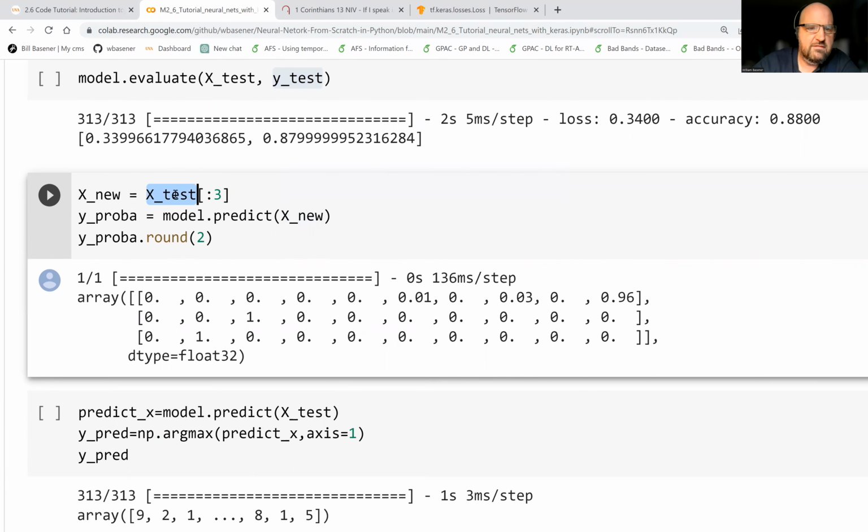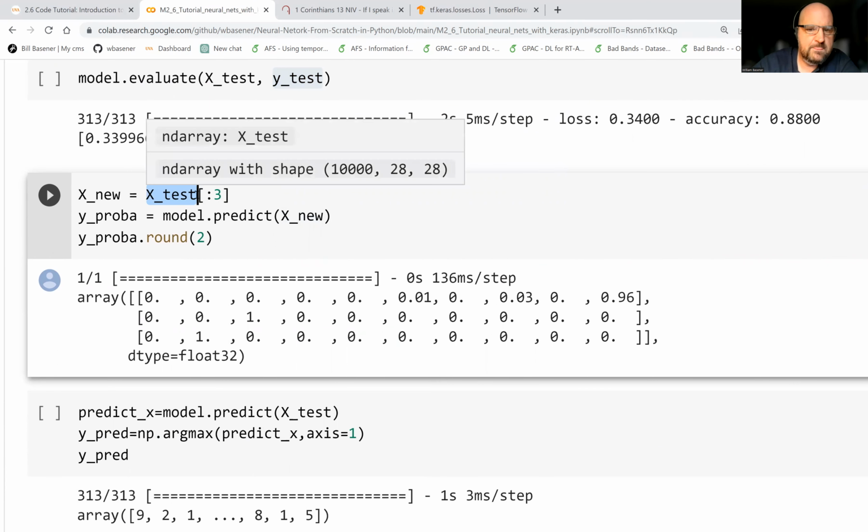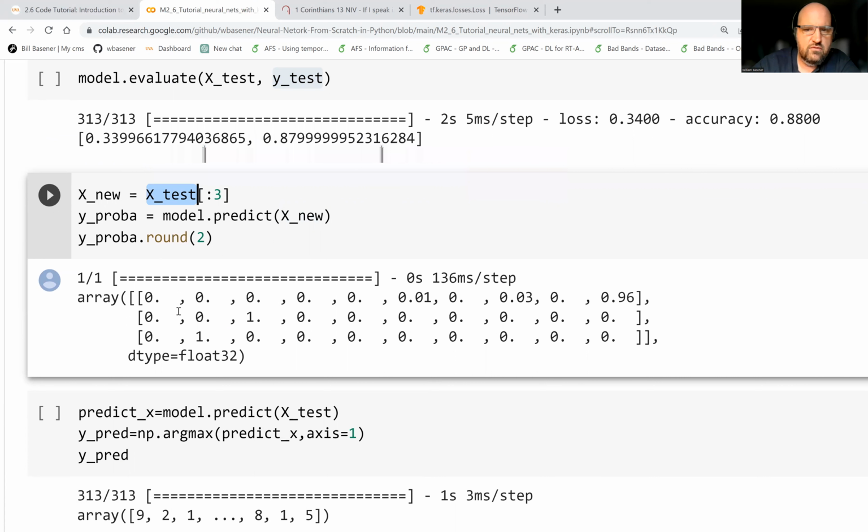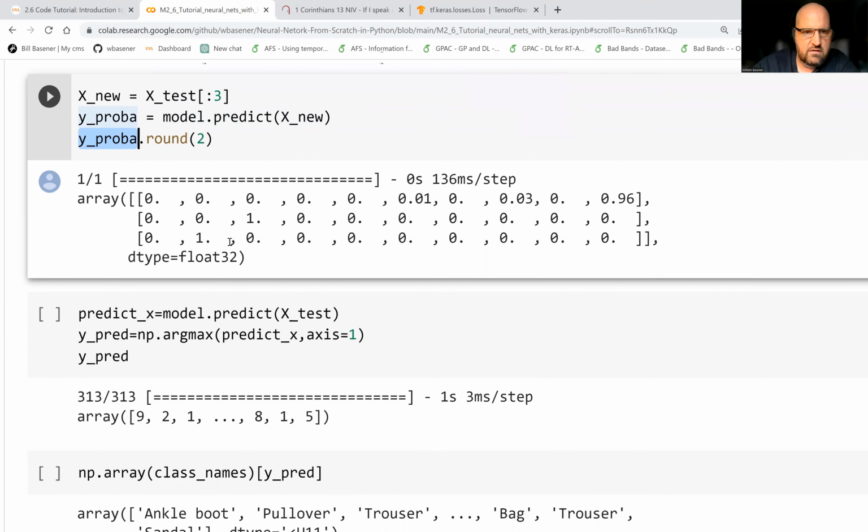And we take the third observation and we call that X new, and we're going to compute the probabilities from our model. And then the Y probability is shown right here.